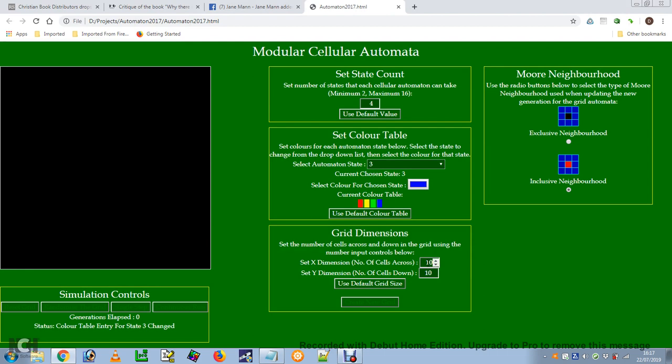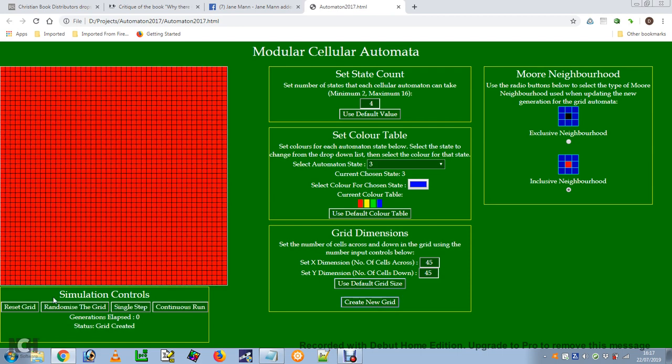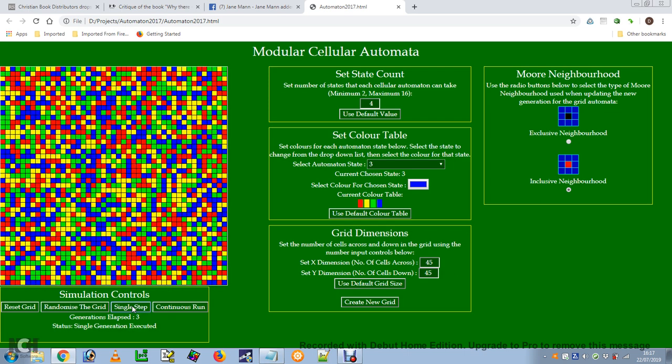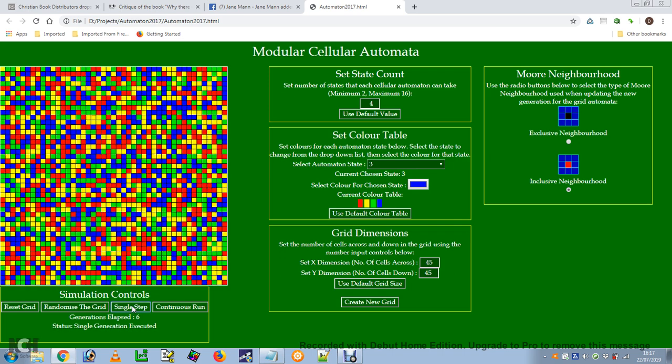Now we want to set the dimensions of the table. Let's set it to 45 by 45. There you go. Create new grid. We'll randomise the grid. There you go. And now when we single step, you'll see each of the automata change colour, depending upon the state of the surrounding automata.